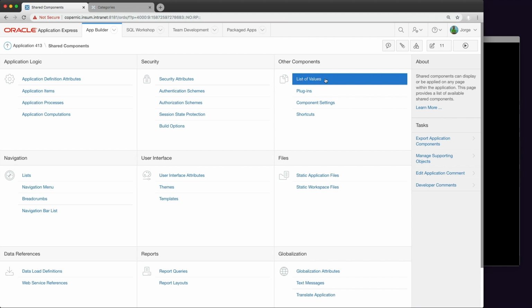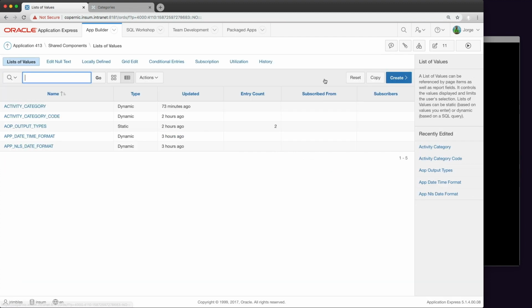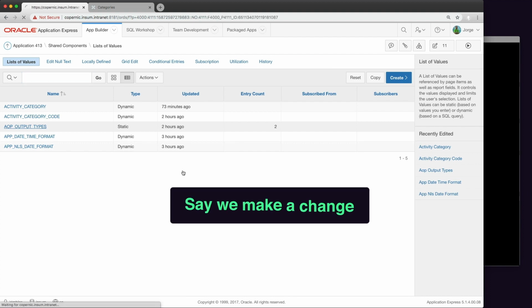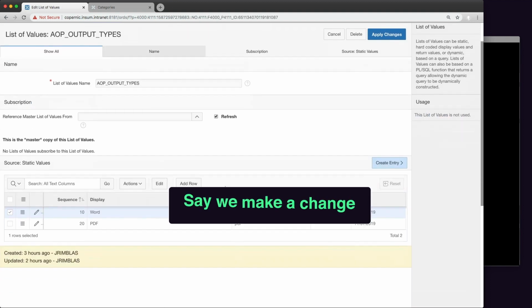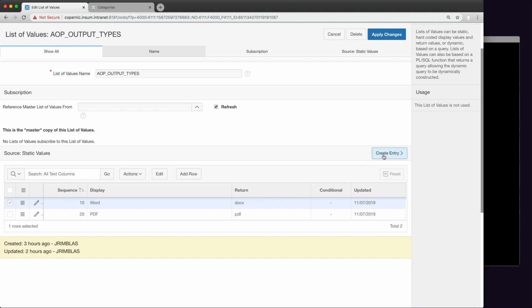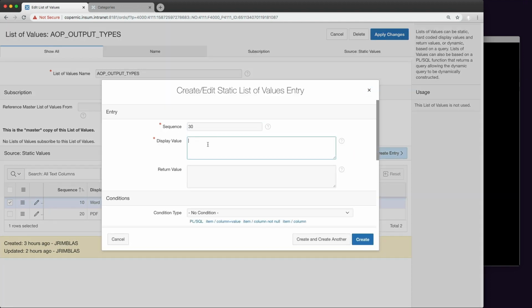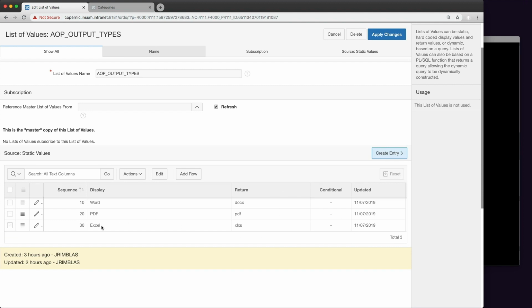If I go to my list of values, let's say we go modify a static list of values. I have two values right now. Let's add a new value. In this case, I'm going to say Excel and Excel as extension. I'm going to create my new static value.